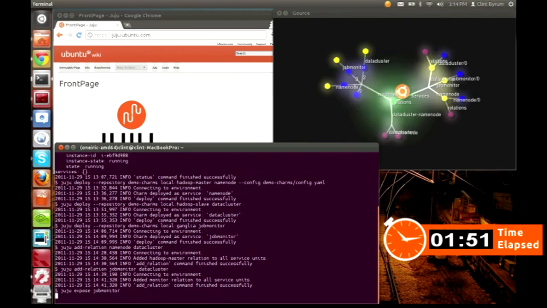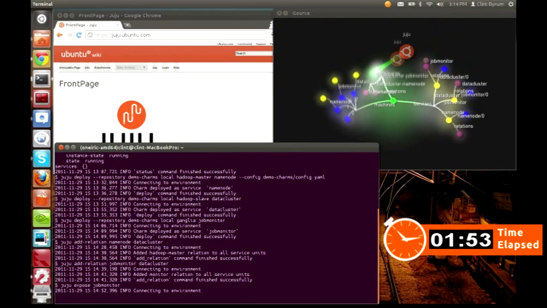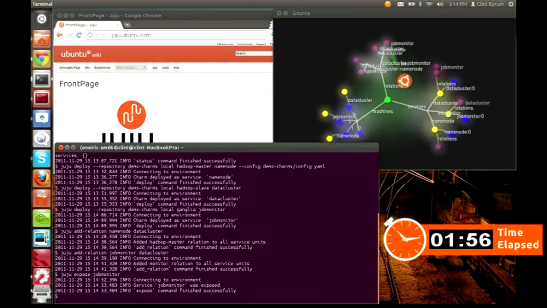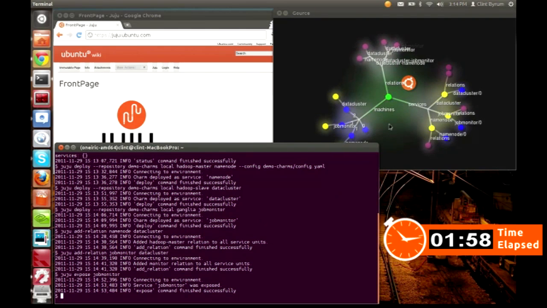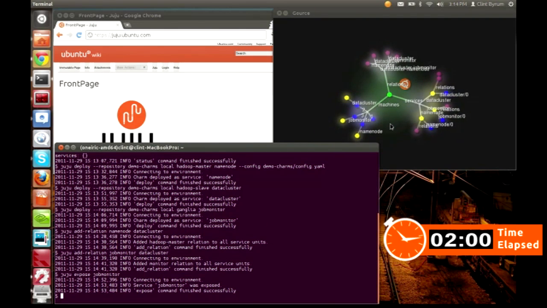Now, so that we can look at our Ganglia instance over the web, we need to expose it. By default, all the services you deploy with Juju are hidden. So this just opens up the firewall port in the way that the charm author has specified.